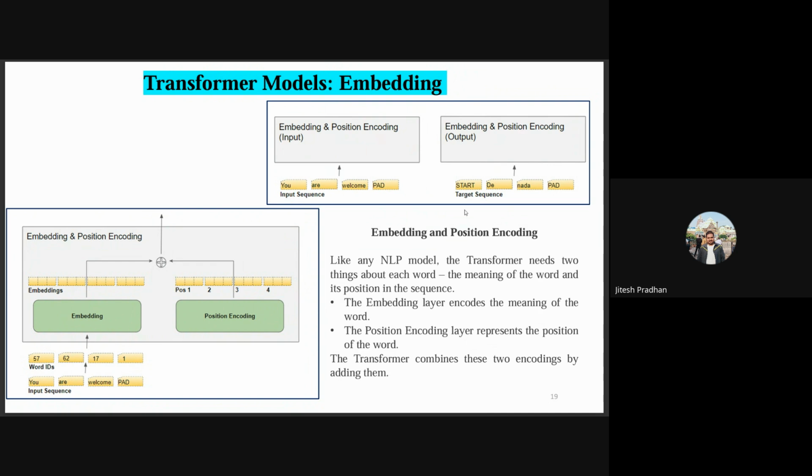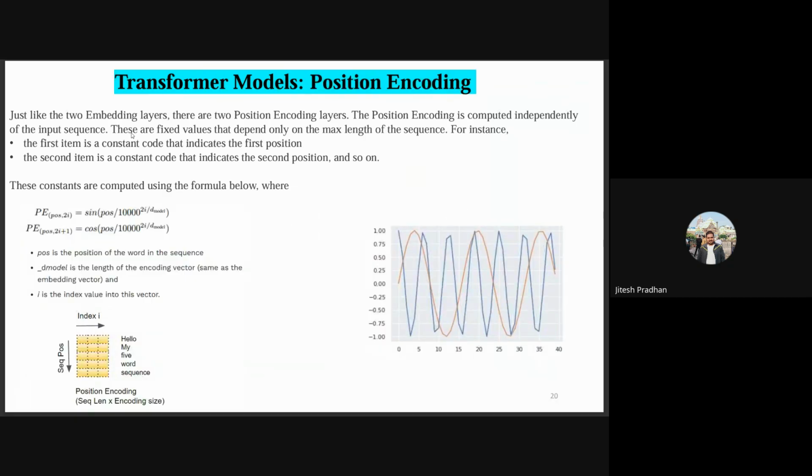Now let's see how the position encodings are generated. The position encodings are generated using two functions: one is known as the sine function, another is known as the cos function. For an even position, we use the sine function. For an odd position, we use the cos function. Now, what is the formula? PE means position encoding. It is for a position pos, and i is our index value in the dimension that we are using.